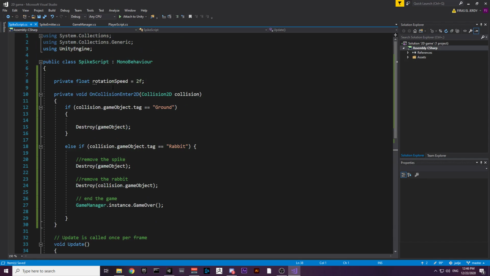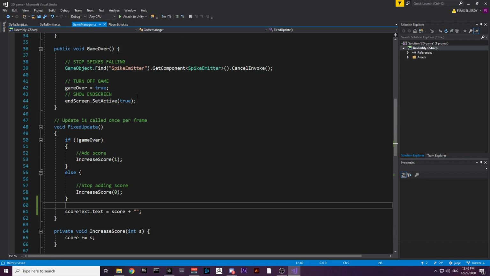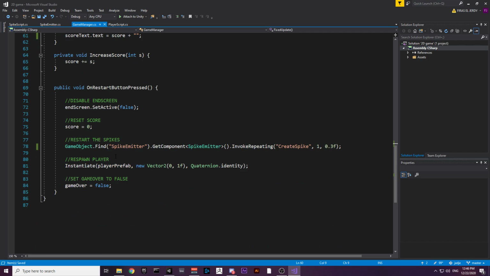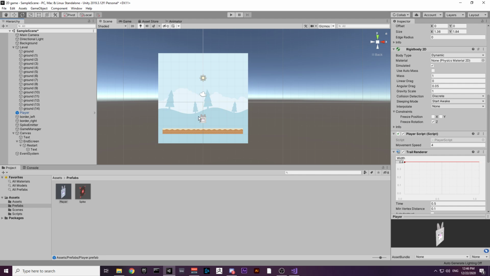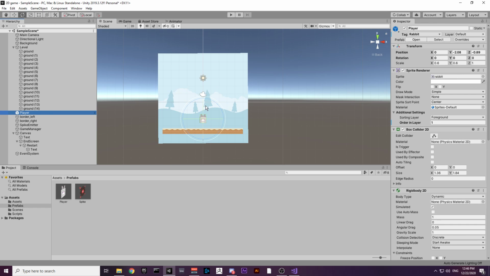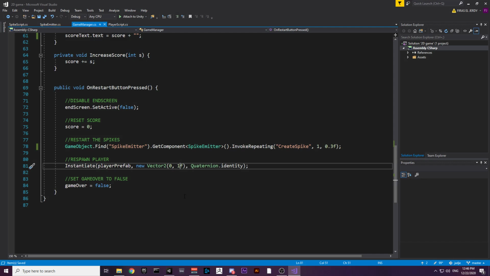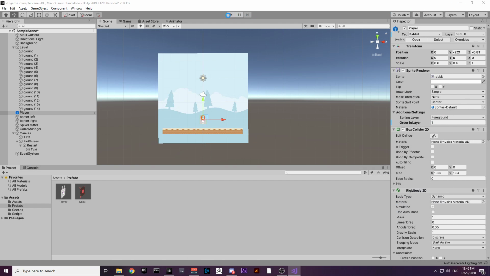Here, in the game manager. So we want to instantiate the player. We don't want to instantiate it too high up. So when the player spawns, the player is right here. So let's put this at -2 actually. So instead of 1, we can put this at -2.1, let's say. So now it spawns a little bit closer to the ground.